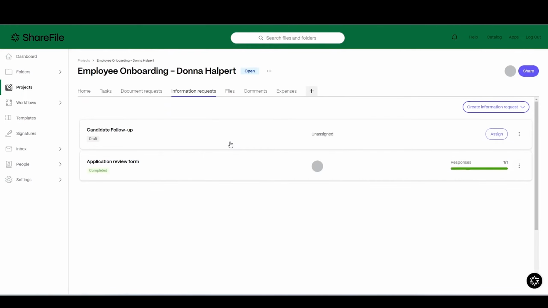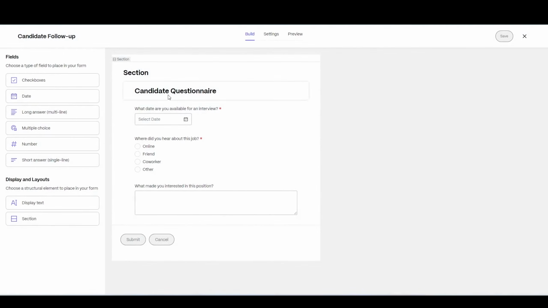And the same goes for the candidate. So if I was to send this form to the candidate by assigning it to them, they would then get this form and they actually fill out this form. And then whenever they submit it back to us, we would then be able to action on the responses that they actually answered.